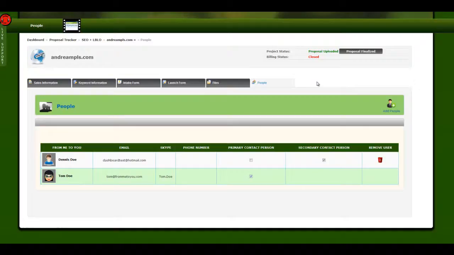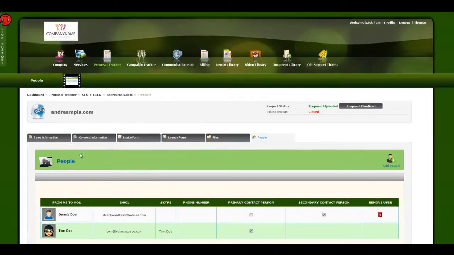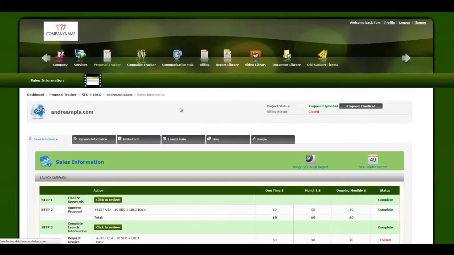So if you have other people from your company that you want to add after you've submitted the proposal request, you can do that from here, or you can remove other people. But you must always have at least one primary contact person. So in short, the proposal tracker is to facilitate communication between us and you during the consultation phase on the services being requested. You do not have to consult with us.